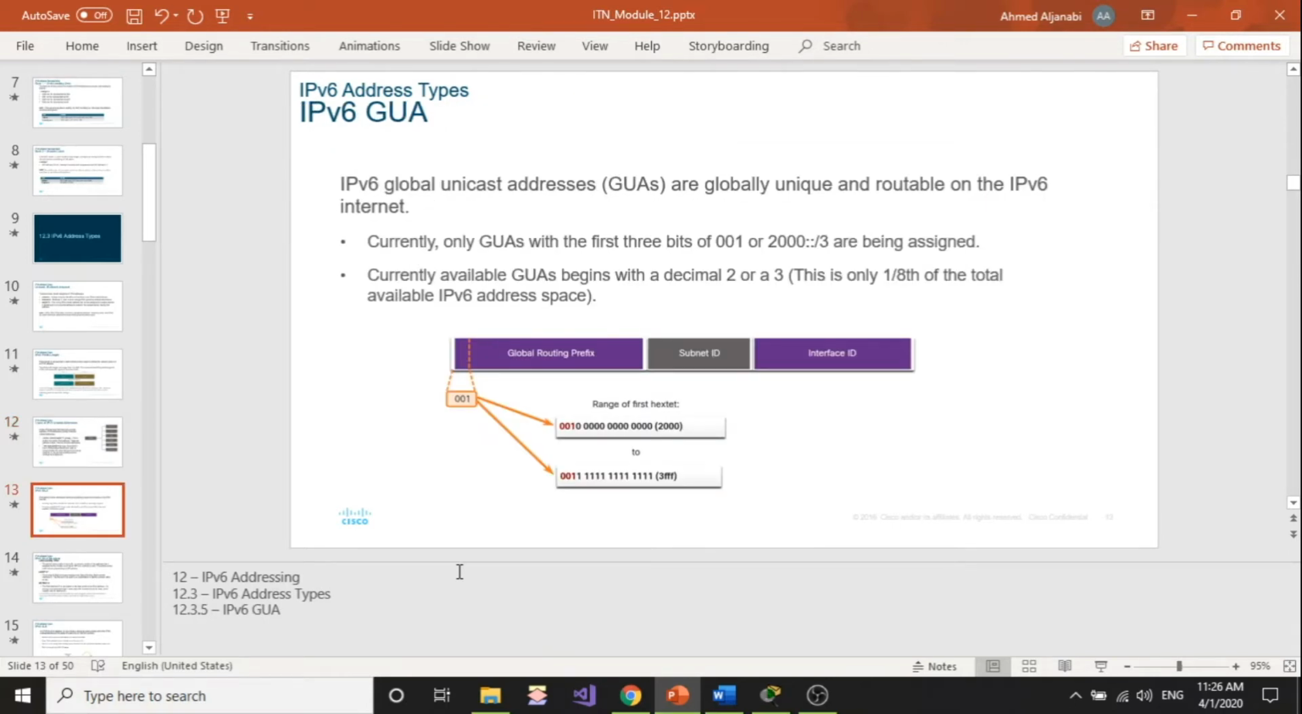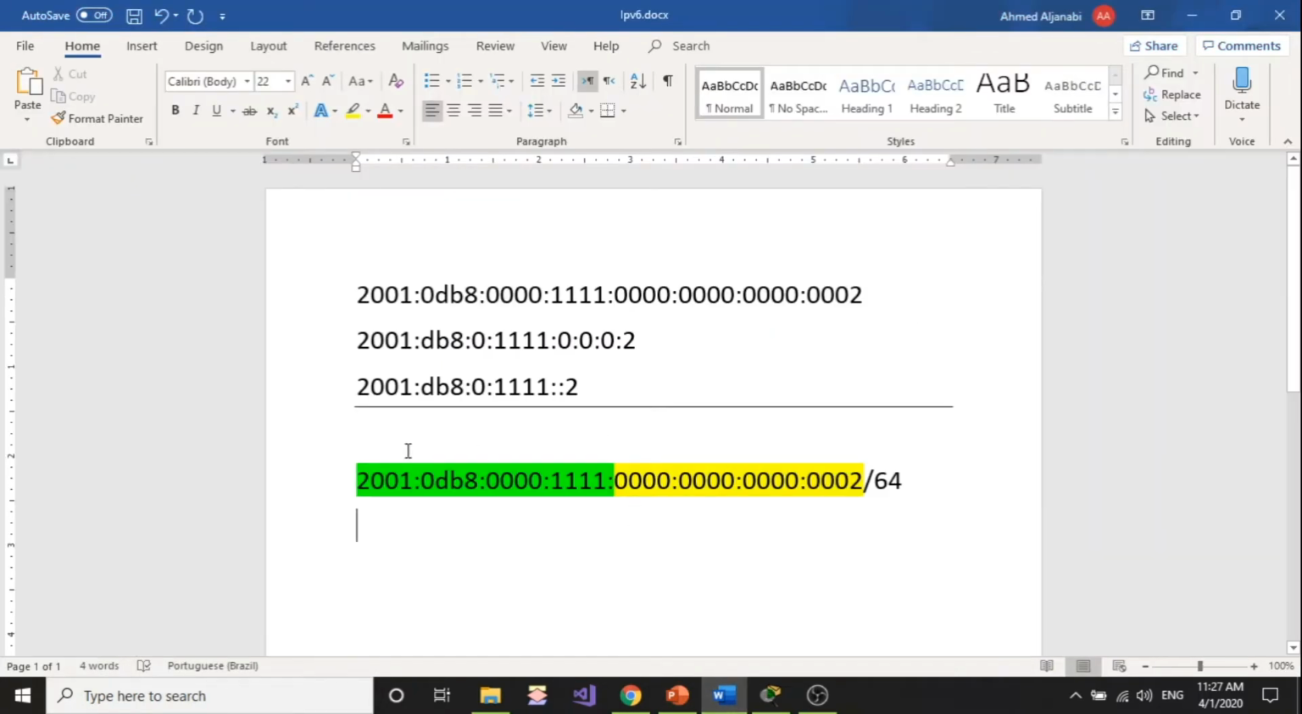Okay, now we need to have some information about those two IP addresses. Number one, how do I know which one of them is global and which one of them is link local? Well, usually global IP addresses start with 2 or 3. And this is just to show you, let me just go back here. As you can see here, this is my first segment of this IPv6.